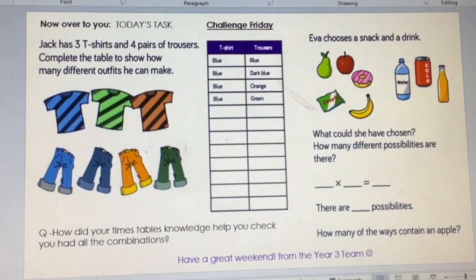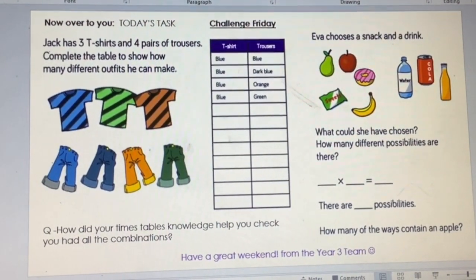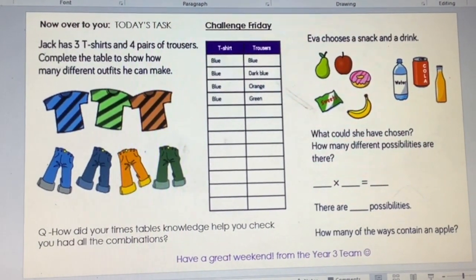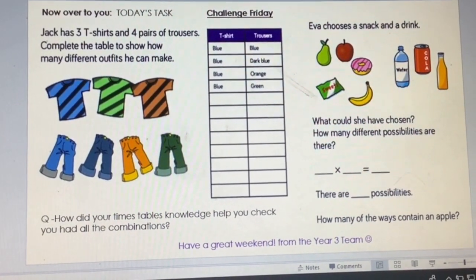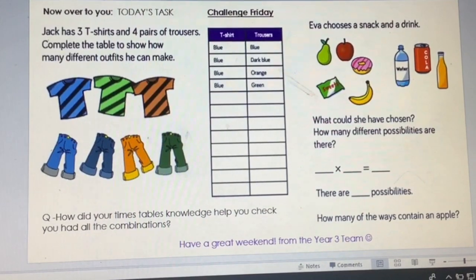So this is today's task. It's Challenge Friday. Can you have a go at working out all the possibilities? Read the question really carefully, pause the video, and we'll come back in just a moment.